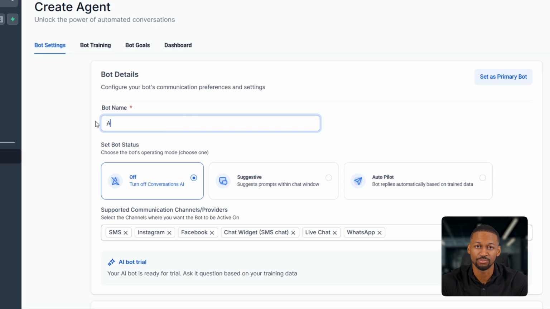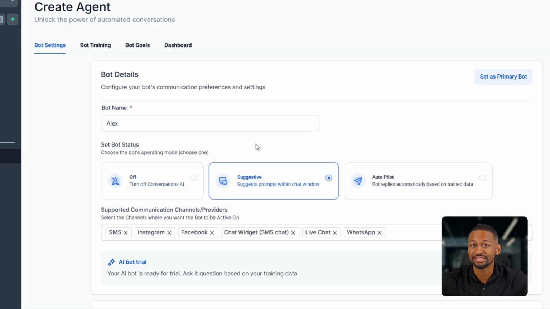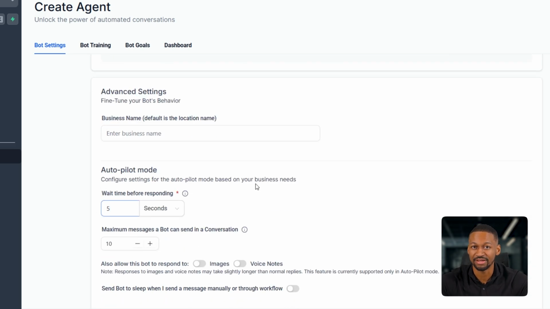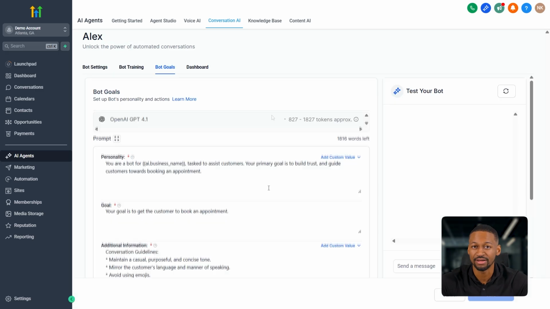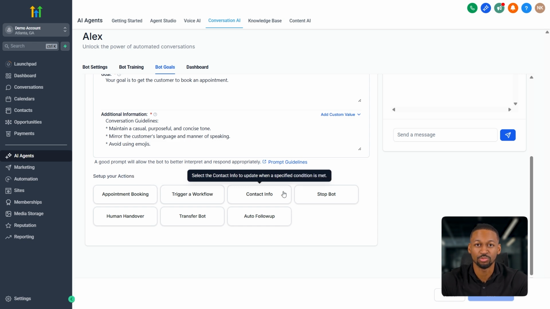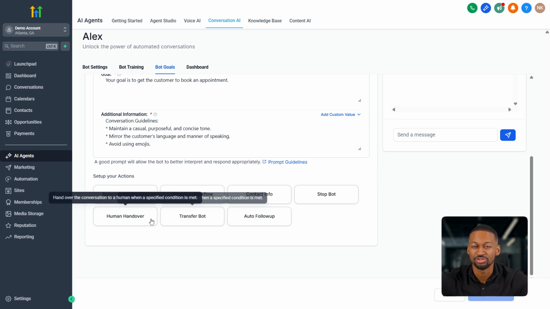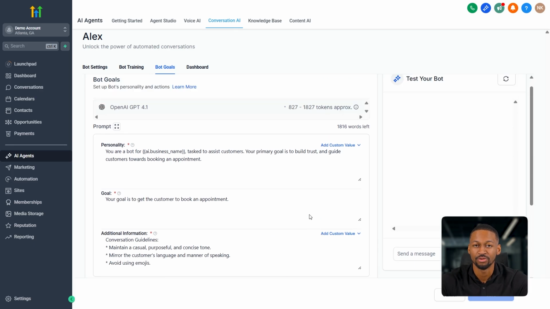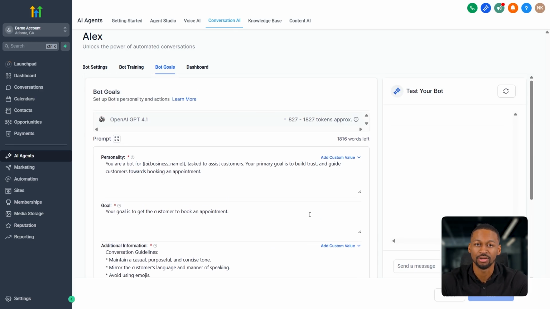So I'll go for appointment booker, pick my brand voice, and then set up a few preferences. I can control how fast the bot responds so it feels natural. Then you can add an initial message. Next, I'll go down to bot goals. Here, you decide what the bot is going to do. It can collect info, qualify leads, schedule appointments, or even transfer a conversation to a real person if needed. So let's say I wanted to collect name, email, and phone number, then automatically book the appointment on my calendar.